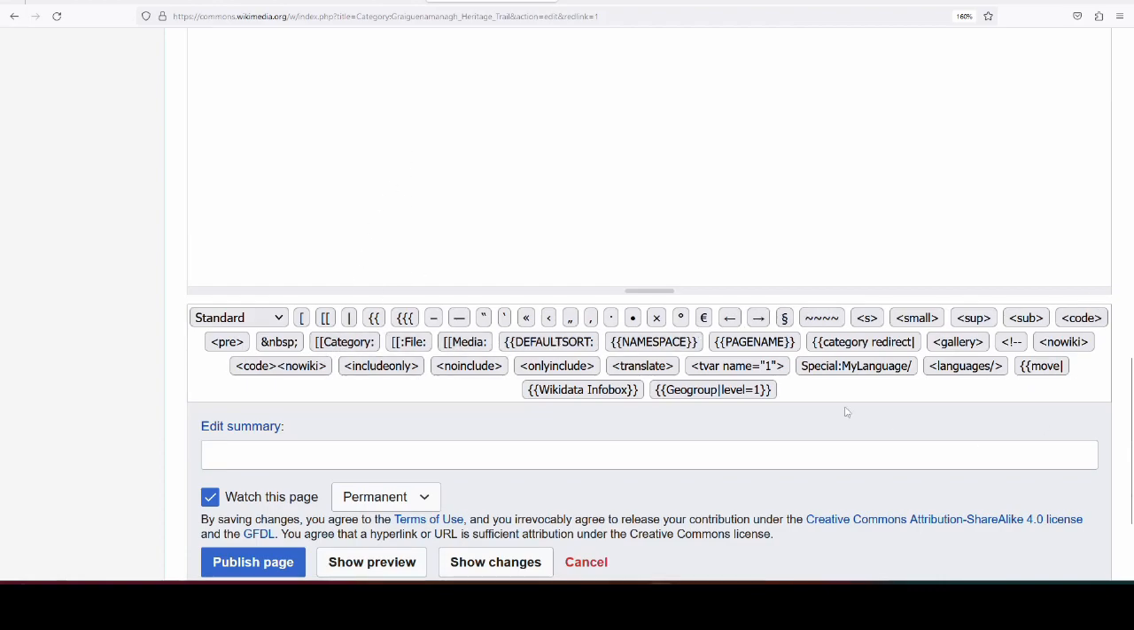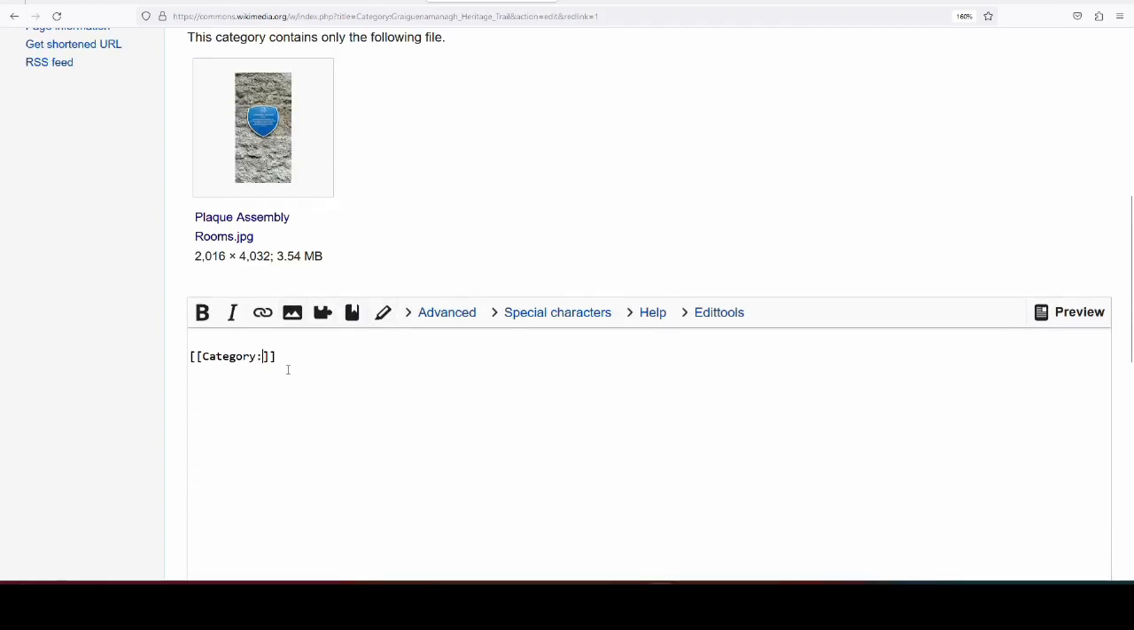And there are presets down here that you can click on, and one of them is category. Click on that, and that adds the template for a category, and you just have to add the name of the category that you want to have this subcategory in after the colon, and that's Graiguenamanagh.